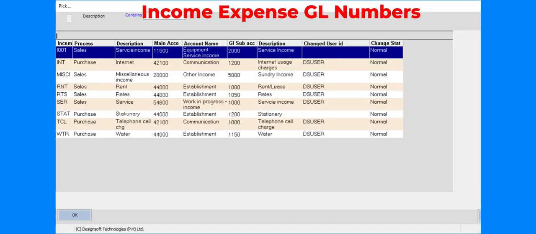Instead of GL numbers, income or expense items can be specified for which a GL account is specified, so that a non-accounting person can process transactions. For example, if rates is picked, its associated GL numbers will be picked and filled. The user need not know main and sub-accounts at all.